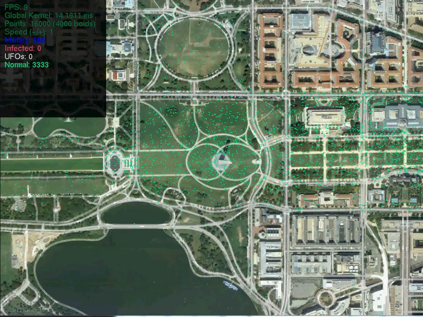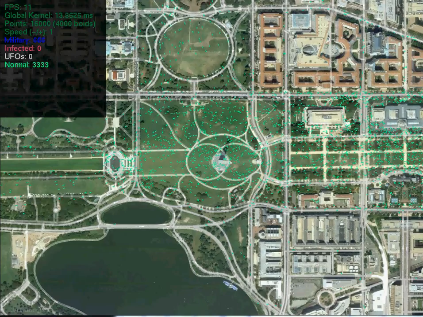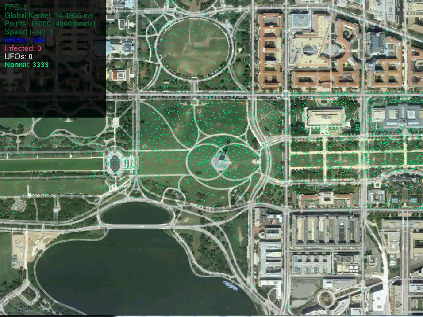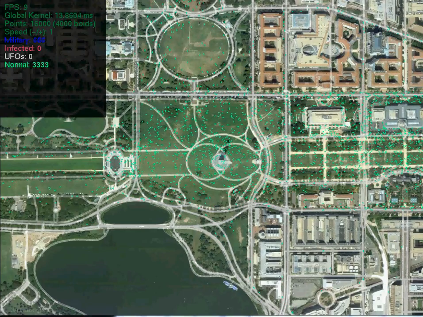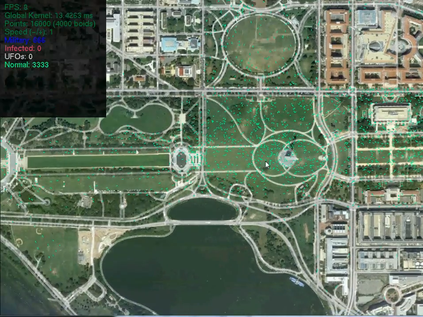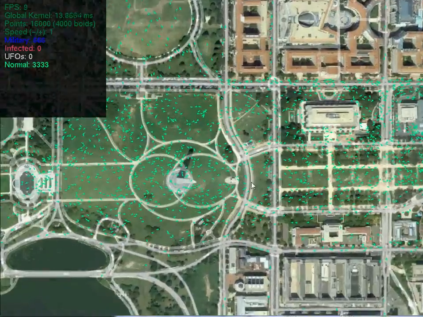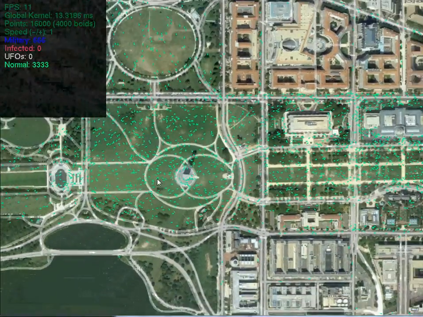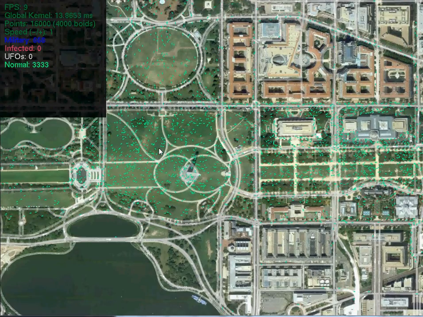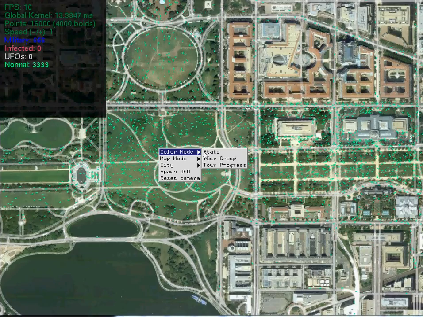On the display in the corner, we can see how many Boids are in a particular state, whether they're military, UFO, infected, or normal tourists. If I click on the map with the left mouse button I can pan around, and I can zoom by holding down the middle mouse button and moving left and right. If I use the right mouse button, I can bring up the menu and change various parameters.